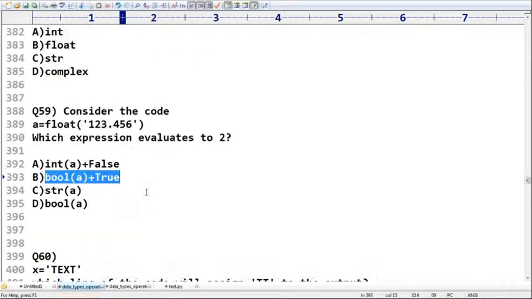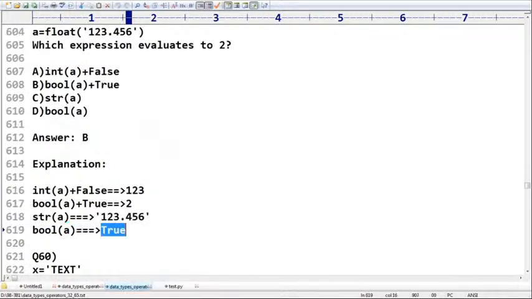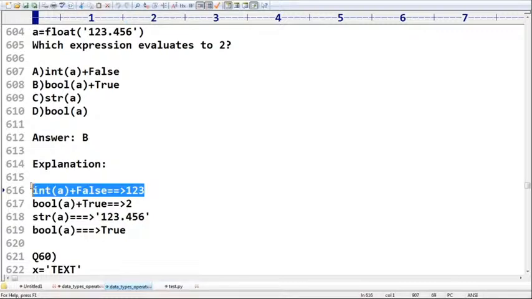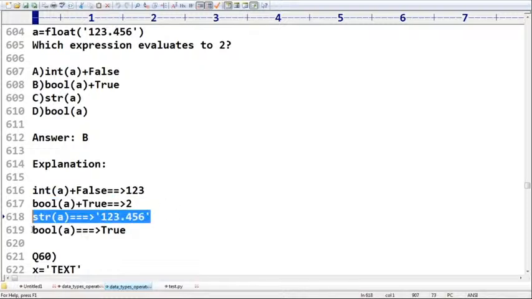Any doubt? Only A is equal to 1? No. A value, you are going to get 123. B value is 2. C value is bool.